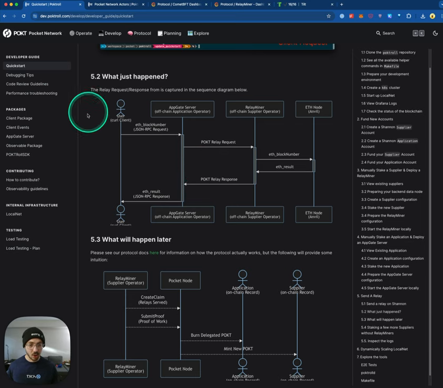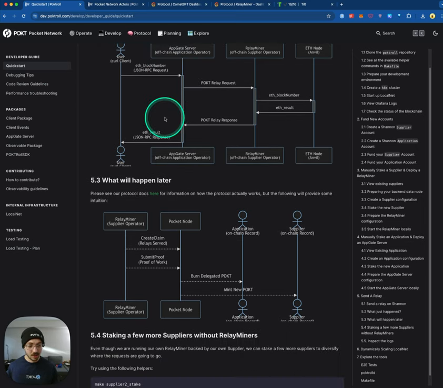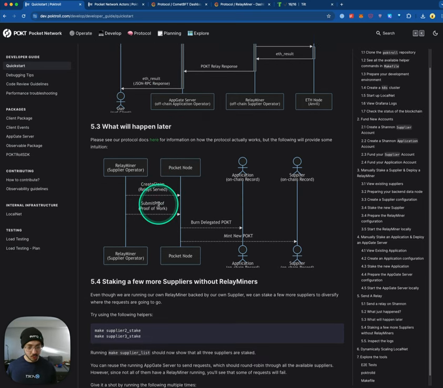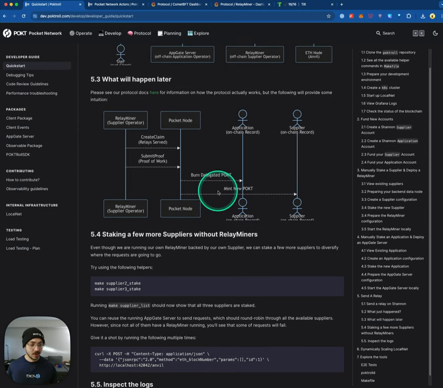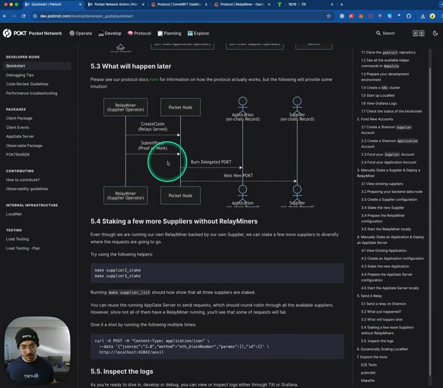So this is pretty much an off-chain operation. Only later are we actually going to have the claim and proof lifecycle burn and mint POKT on chain, right? So there's an off-chain component so that it works in milliseconds. And then there's the on-chain component, which is kind of like an optimistic commit and reveal, a non-interactive optimistic commit and reveal scheme if we really want to get technical.